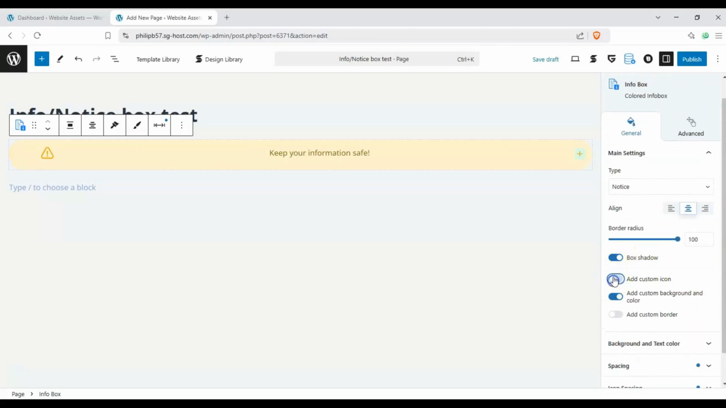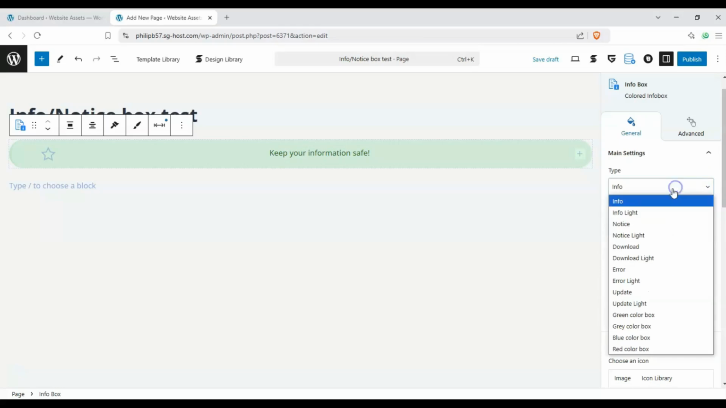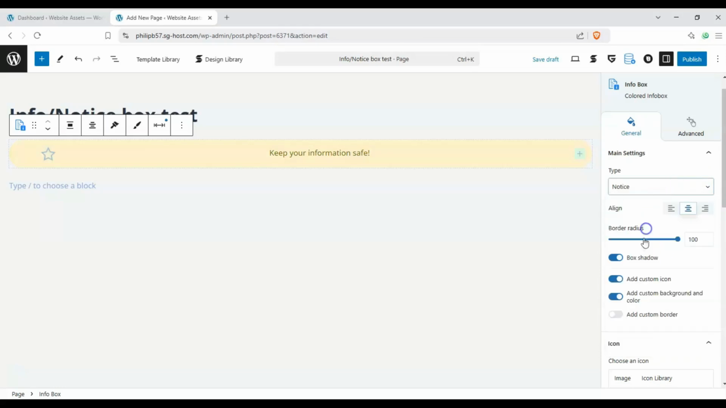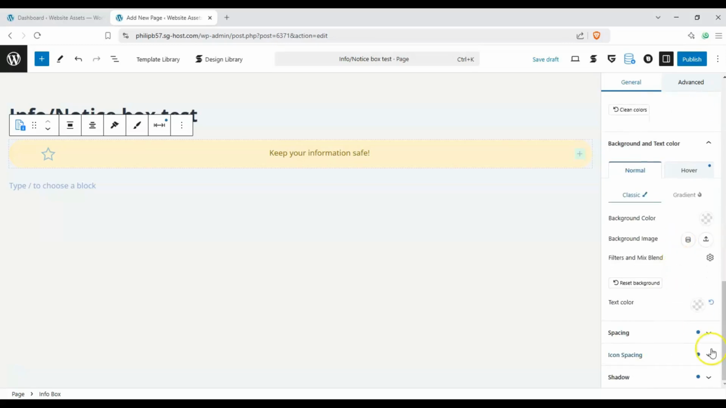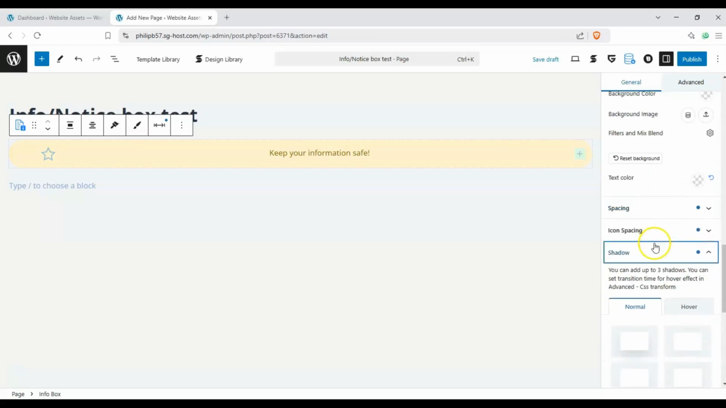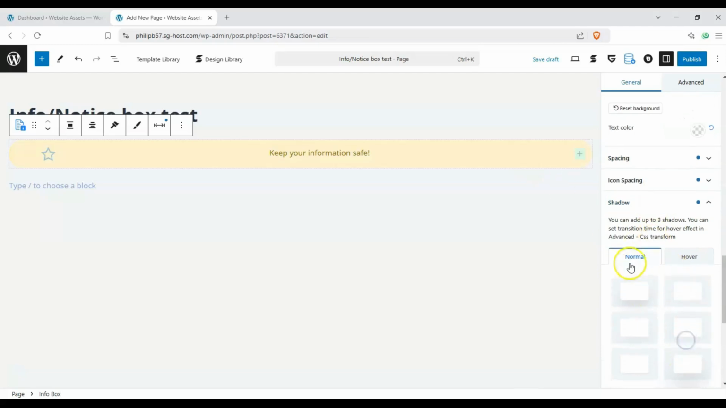And if you wanted to, before we move forward, we can change, no, this one. And if we put the custom icon on or off, we'll lose our options, and that's great. So for the last thing on here, we have our shadow options.